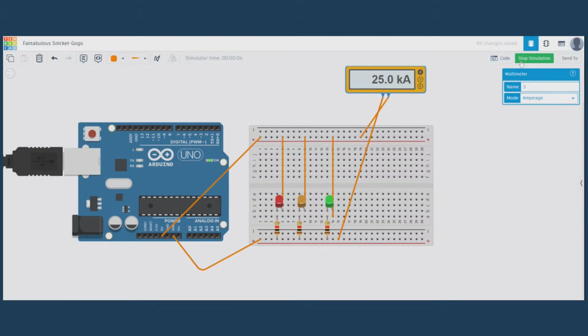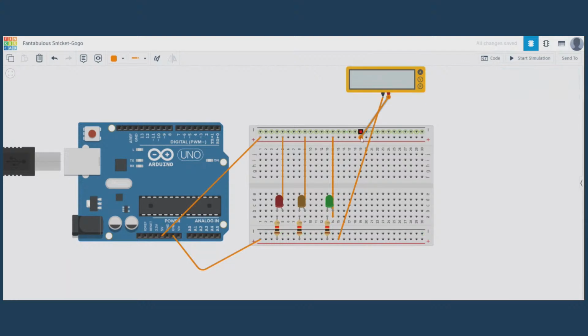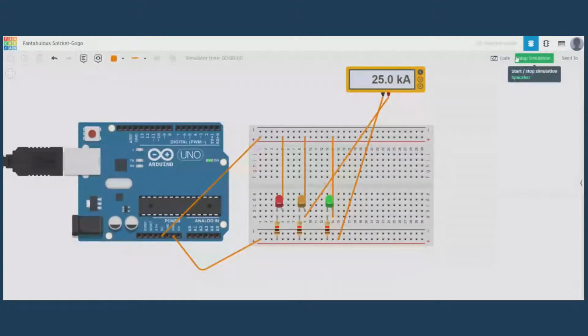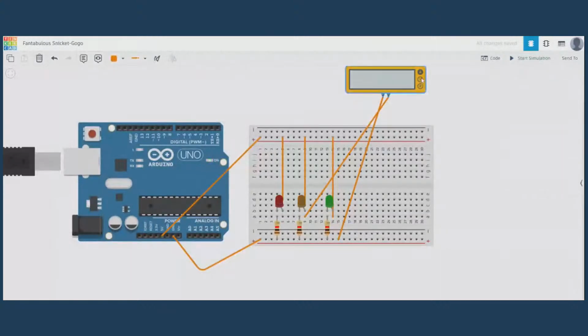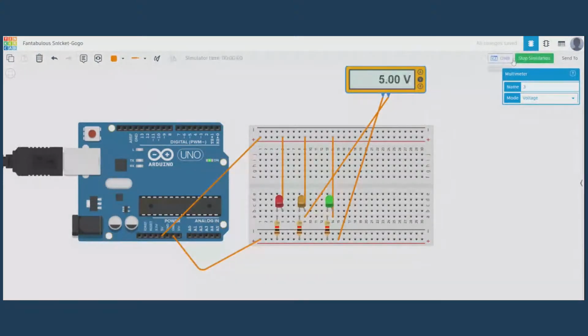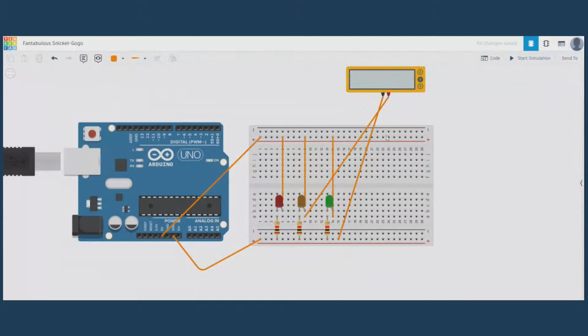25 amps. Whereas I check this one. Voltage. Okay.